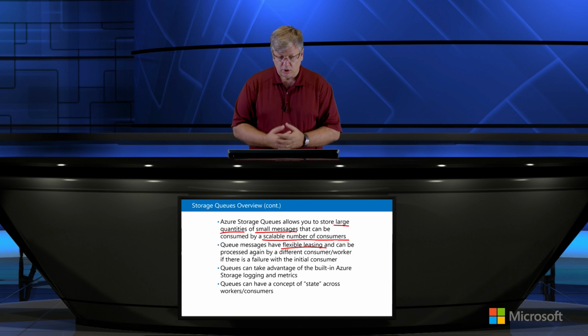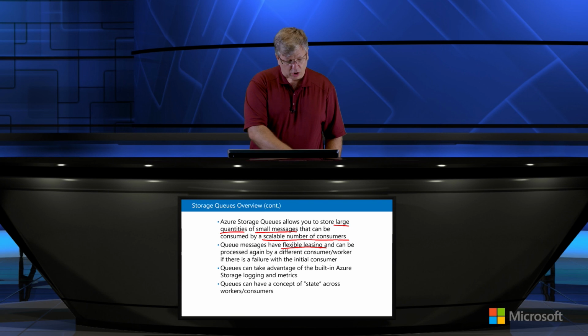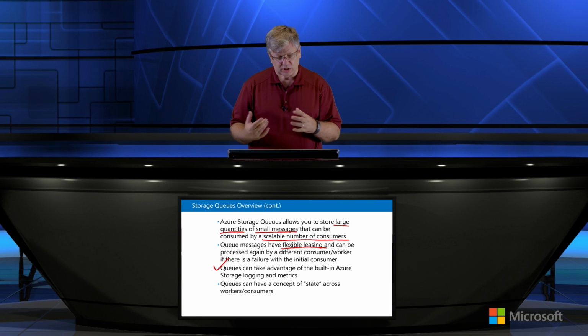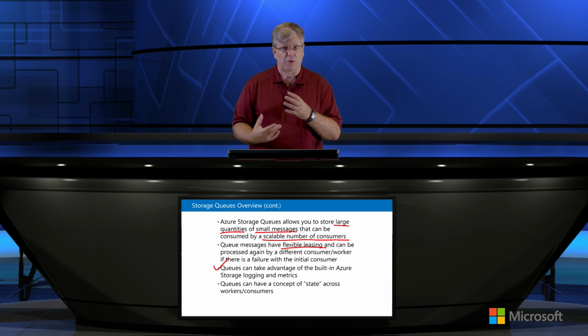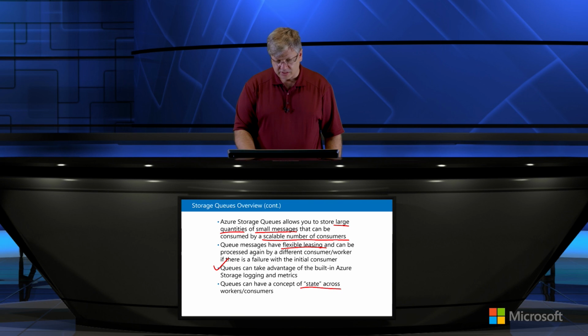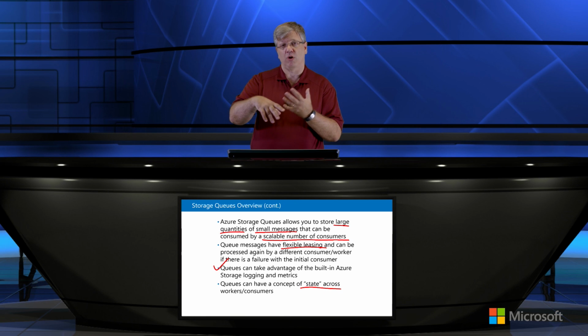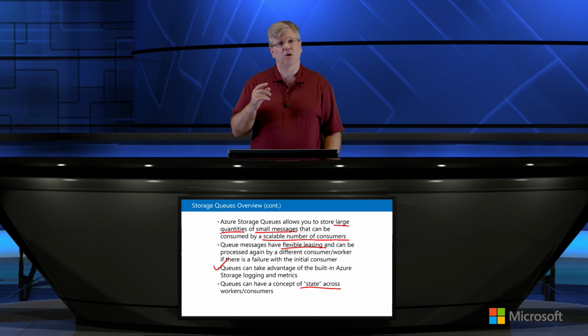And you can define the length of that lease and what happens if that lease expires or gets renewed. Your queues, like all other storage, take advantage of your built-in storage logging and metrics so you can see what's going on with queues. And storage queues have the concept of state. This is actually fairly unique with queuing systems, in that when a message is in the queue, it can actually be updated. So you could have multiple processes working possibly in a workflow kind of orientation, and you're updating the state of an individual message and using that as a centralized point of communication.